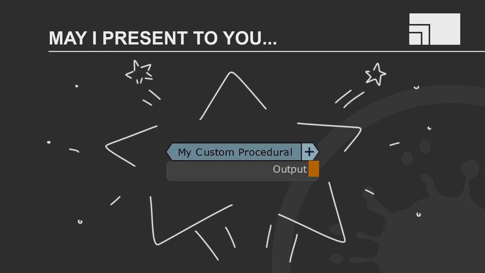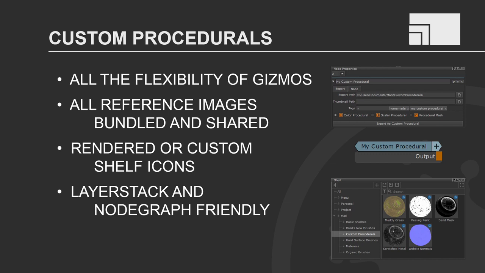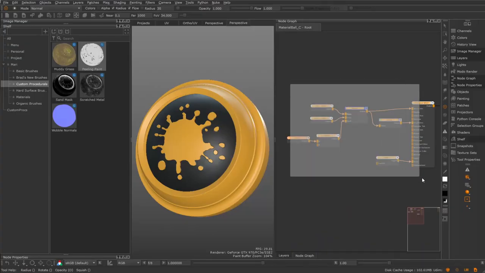Mari 4.7 introduces a middle sibling to the family with custom procedurals. Custom procedurals offer all the flexibility of a gizmo, plus enhanced accessibility and a special package file format that bundles up and carries with it any referenced items like tileable texture files. Like materials, custom procedurals live in your shelf with a rendered or custom icon to give you a preview of its effect. Just like its siblings, custom procedurals have the ability to expose adjustable properties of its inner workings as well. Adding a custom procedural to your node graph is simple.